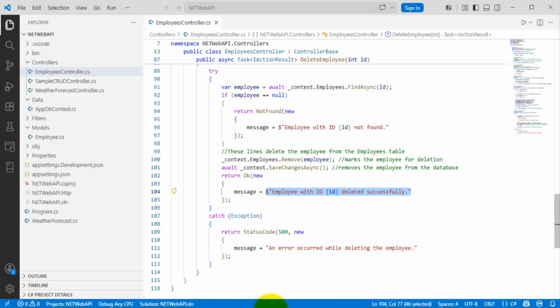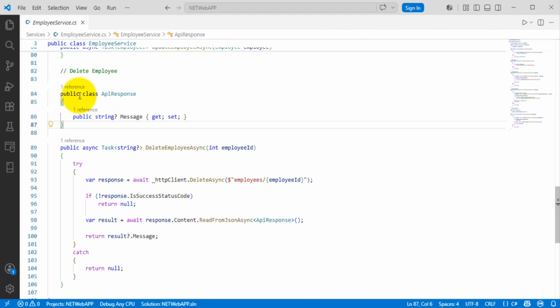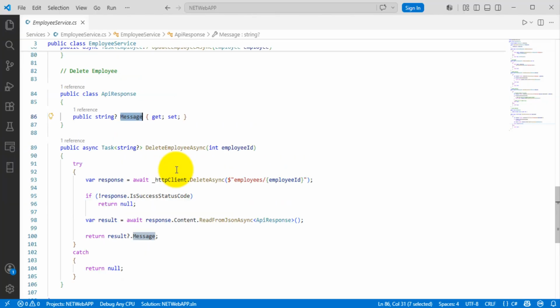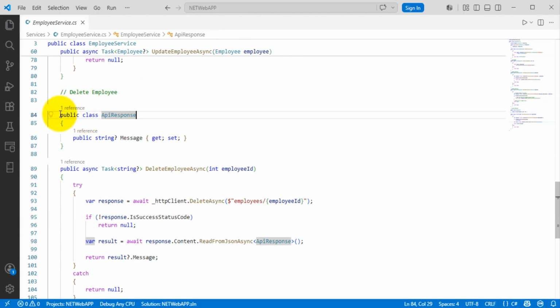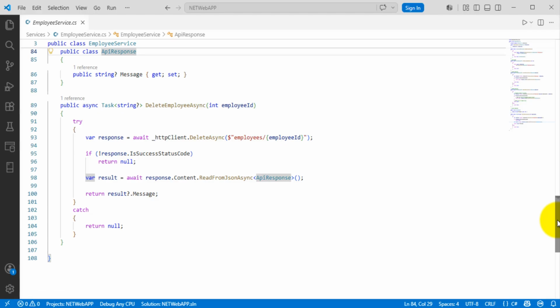The same message I want here in my ASP.NET Core MVC, so I created one class, API response, and declared one property here, string message. So the same message will display here. Okay, so this is the code for the delete employee async method in the employee service.cs file for the delete operation.